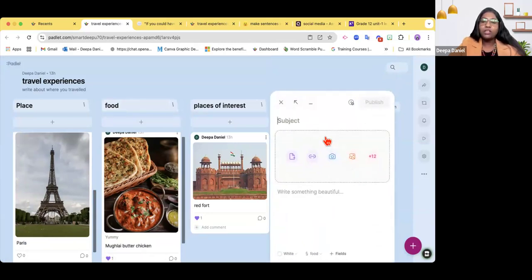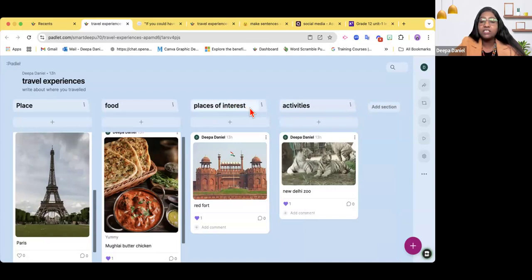Here under food, what kind of food would I like to eat in Paris? Or if I've already traveled to Paris, what did I eat there? Like croissants or something delicious, maybe some soup or whatever I enjoyed there. I put that here. Put a picture or a video, places of interest that I visited there, what all activities I did there. So basically, this is a very collaborative experience for the students, and they have so much fun engaging in this, because not only are they collaborating with each other, they are searching the internet, they are very active, because they want to share their experiences.